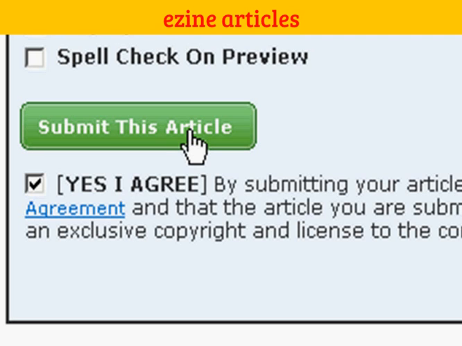Ezine Articles will check it over for duplicate content, because they only allow a unique article to appear on their website, and once that's done, it will be available on their website for everyone to look at.